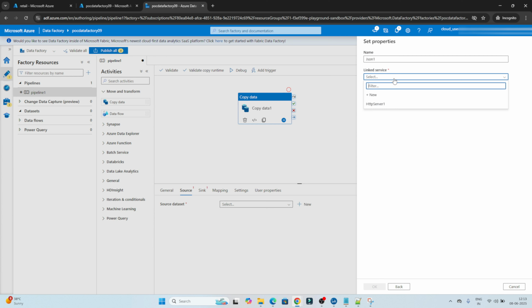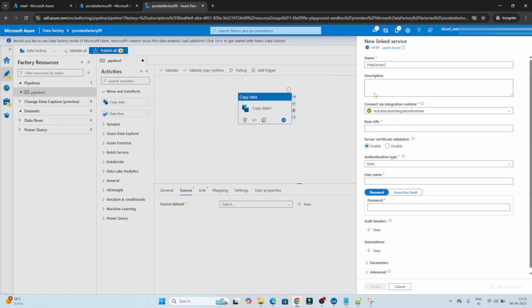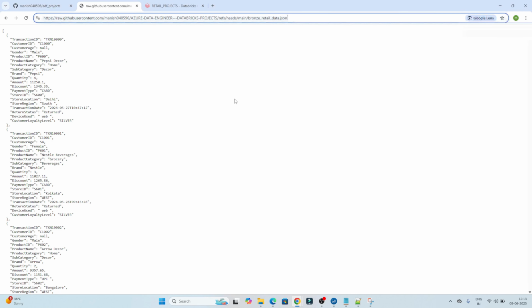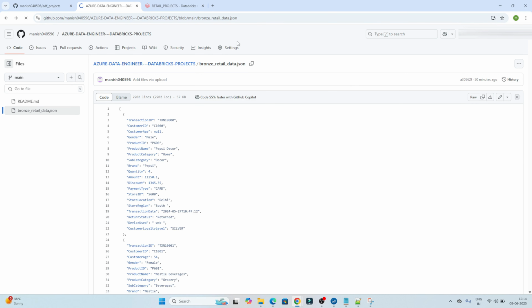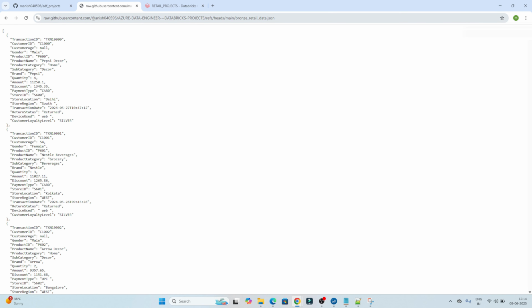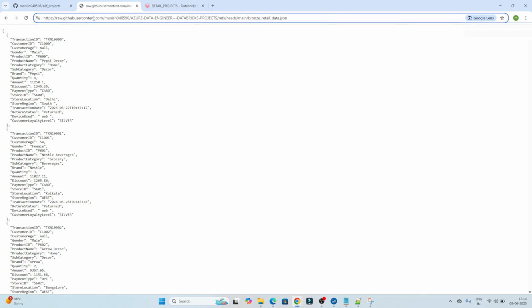And after that we have to create a link service. So click on the new, we are going to create a link service. Now we have loaded our data into the GitHub. This is the GitHub, right? Now once you come to the GitHub, go to the raw. Once you go into the raw, right, you will get this particular URL. From this URL we are going to fetch the data.